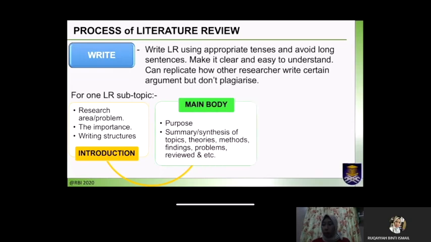So the main body could be multiple paragraphs, depending on what you want to elaborate. Maybe first paragraph, second paragraph, third paragraph, fourth paragraph. The first paragraph will be the introduction. The second, third, and fourth could be your main body. The second paragraph will be on the purpose only.